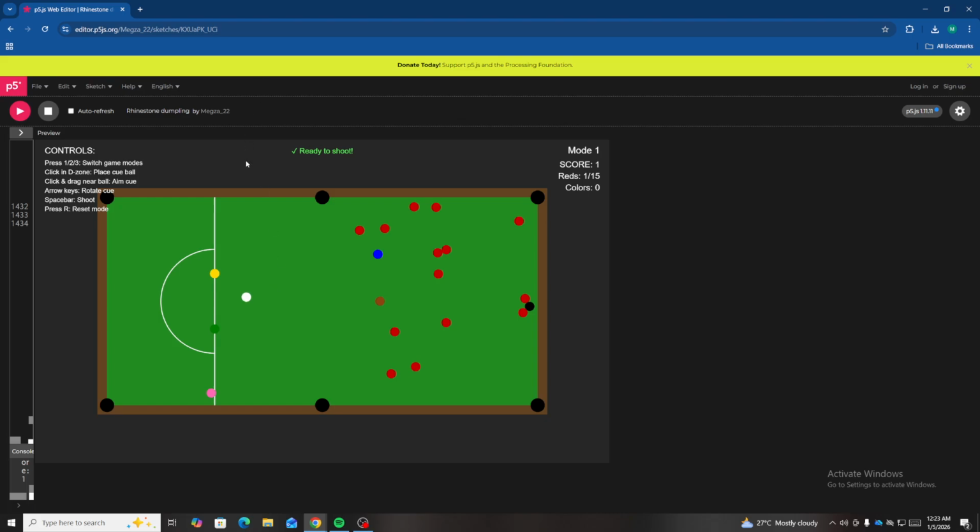Finally, pocket entry. As you can see, I already scored 1 red ball, and the point system increases. When you pot a ball, it shrinks down and fades out before it actually gets removed. It works on all 6 pockets, the 4 corners and the 2 middle pockets at the top and bottom.